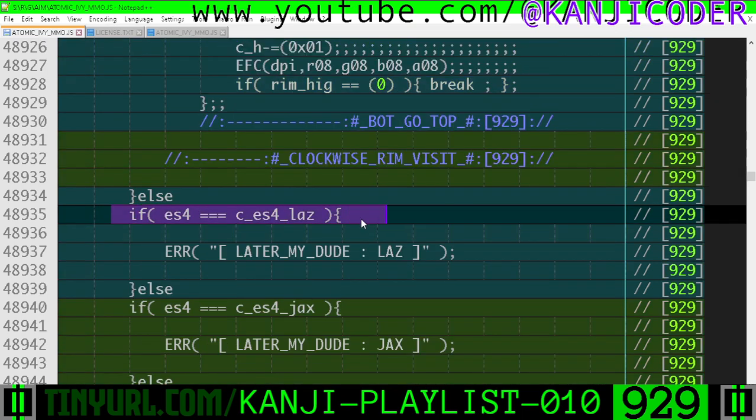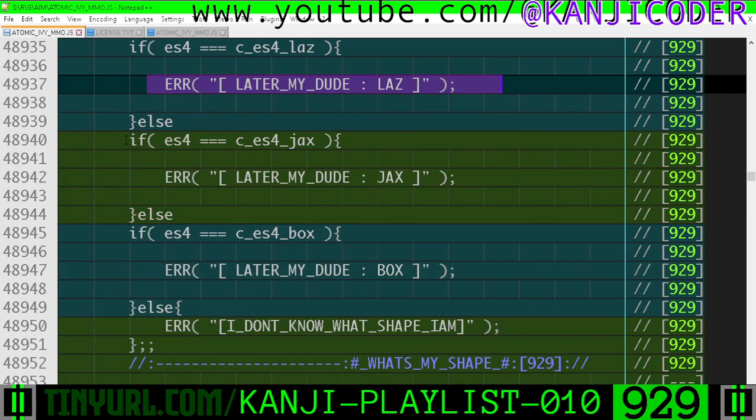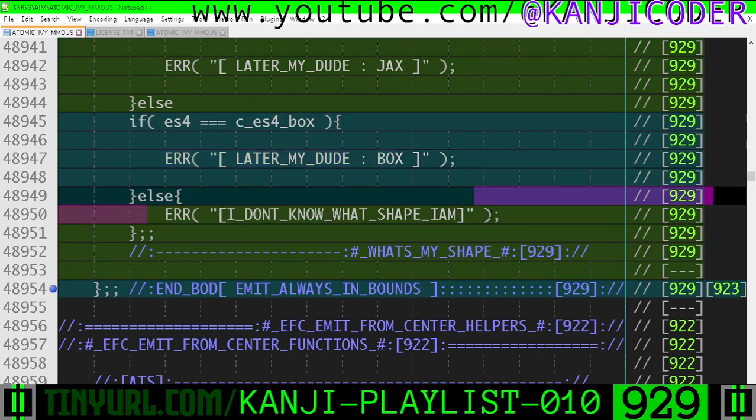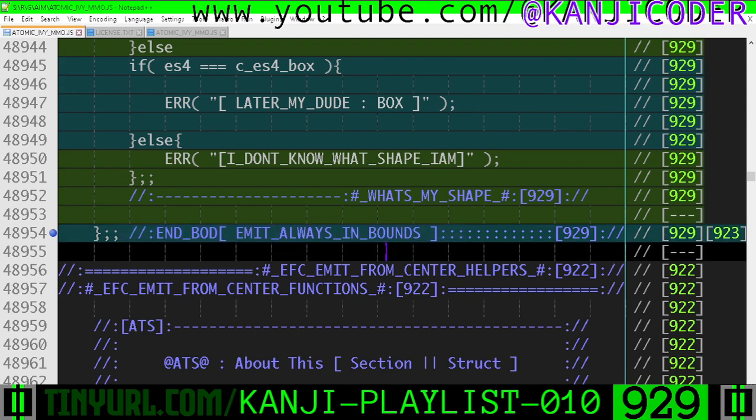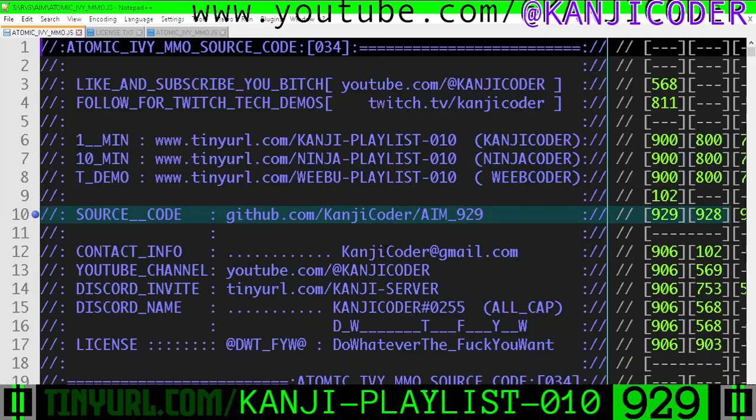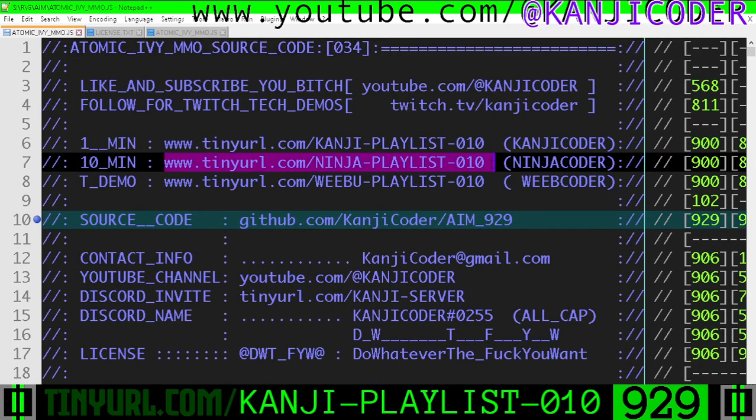Okay, if we have a laser explosion, do this later. When we have a Jax explosion, do this later. If we have a box explosion, do it later, okay? And otherwise, I don't know what's going on, right? And then here's the end of our label for this function, okay? If you want a longer explanation, you'll have to go here, because I don't have the time here, okay?